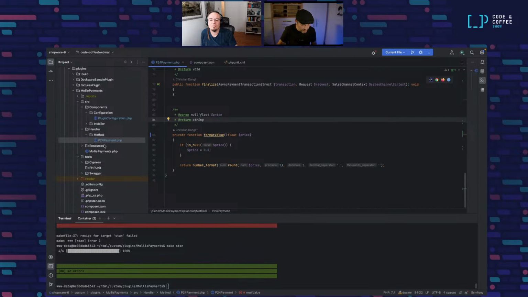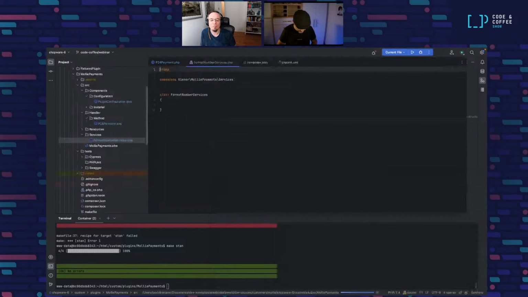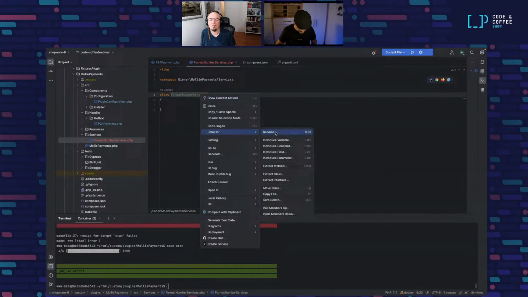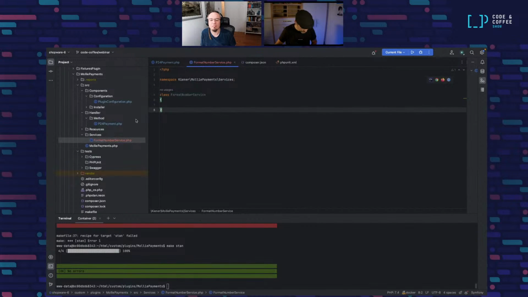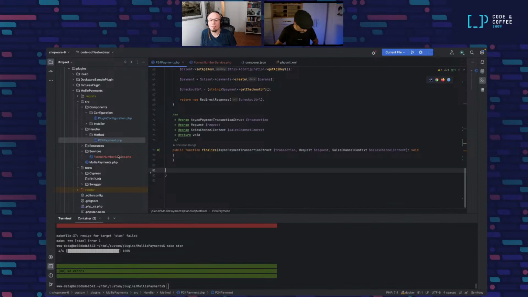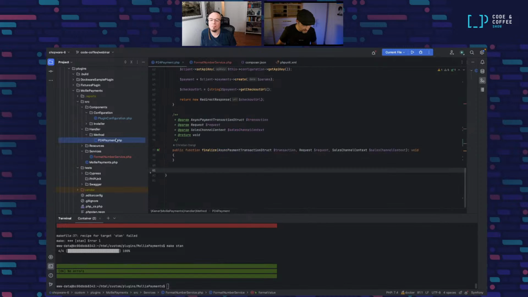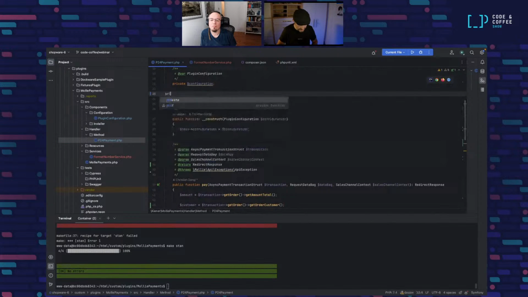So one idea would be to create a new service for the formatting. So we create services. Oops, that's here. And let's say just format number service. Oops, singular. Okay, I just grabbed the code. Public format value. Here we are. Now the only thing we need to do is to use it. Let's do a private formatter.